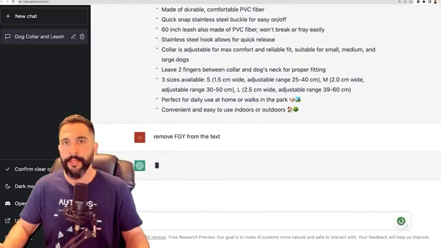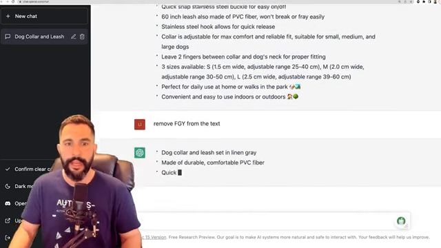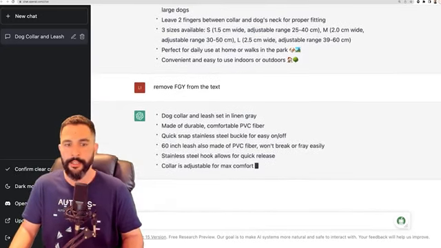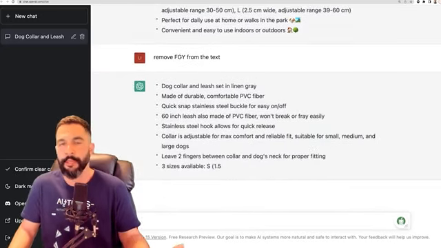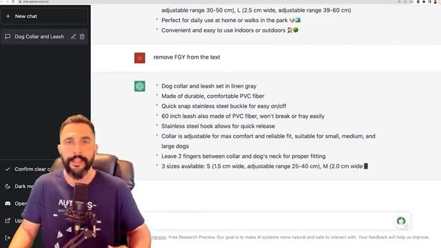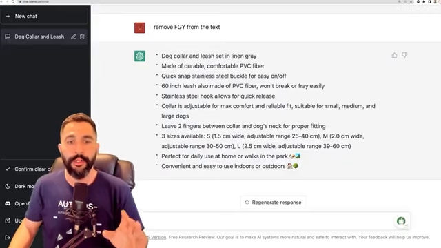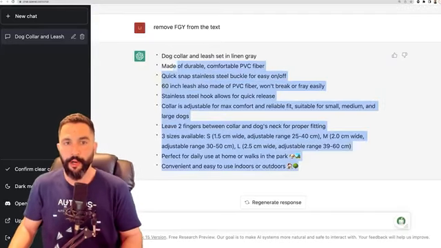You can also have it revise things, like remove FGY from the text. Of course, you could also do that manually, but let's say we had it in more places. As you can see right here, now we've got dog collar instead of FGY dog collar. So of course, it helped fix that issue. And anything else that you need, you can continue revising and have it do more things, like brainstorm a better title for your products.